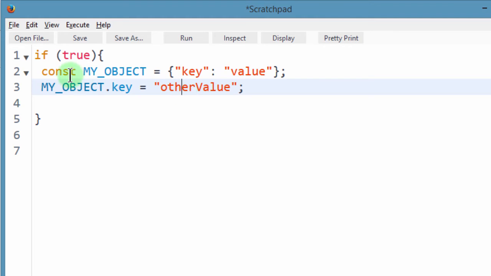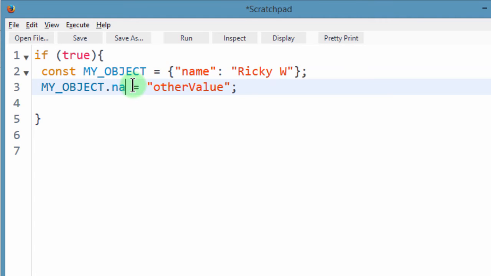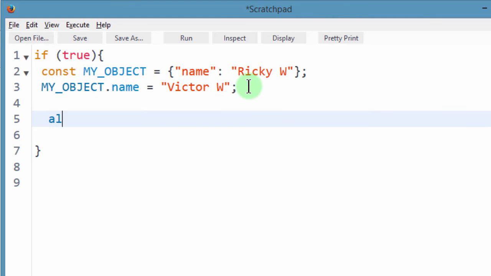So let's say I have this my object. Let's say maybe it's a graduation list, right? And you have a name. So name, and then the name is Ricky W. And then I want to change my object dot name. So I want to change it to something like Victor W, right? And then I want to alert the value.